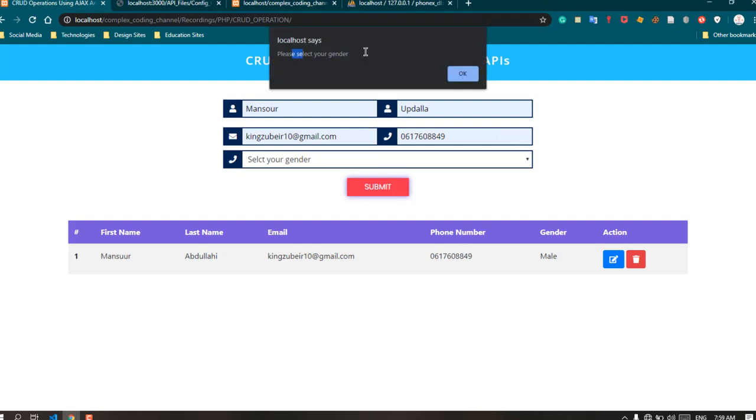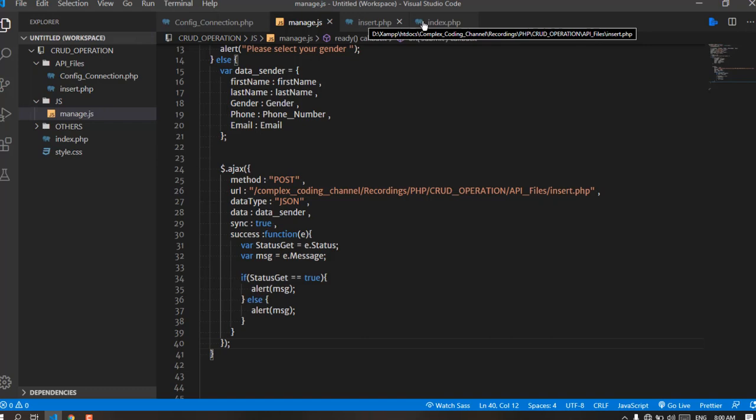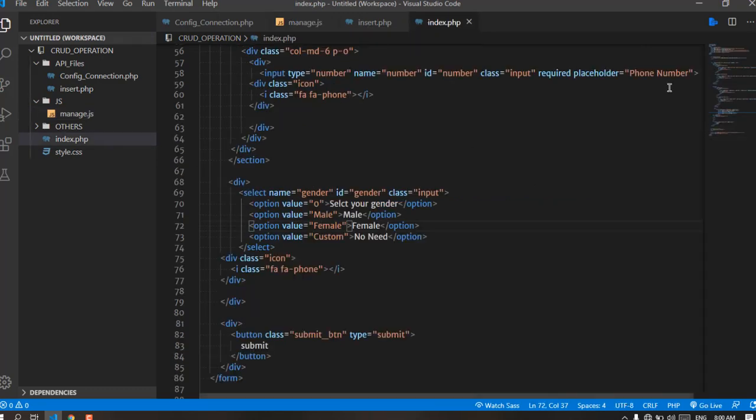Yeah, it worked well, but the question is, what about the other inputs? If I click the submit button, there is an alert that says please fill out this field. The reason is, all our inputs have an attribute called required. Required means you cannot leave it empty, it's like a validation.